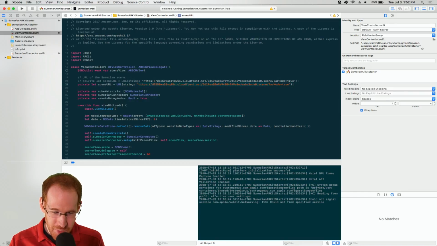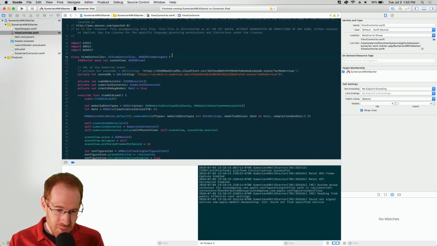Okay, so I have the URL of the published scene, and I'm just going to paste it in here and replace the URL that's there. It's very important that the trailing part of the URL has /?arMode=true. That little flag on the end of the URL is necessary because when we're displaying a published scene, there are certain options we set on the canvas that will vary based on whether the scene is meant to be viewed in an AR context or a normal context.